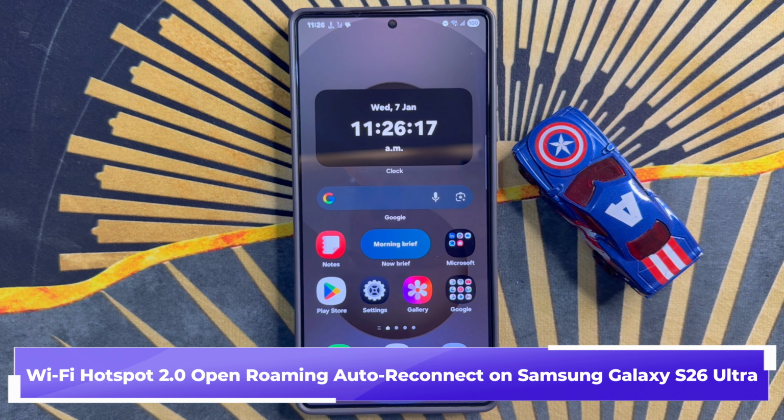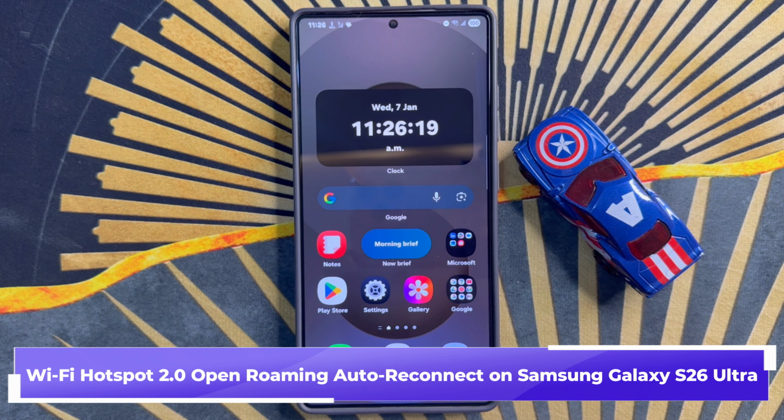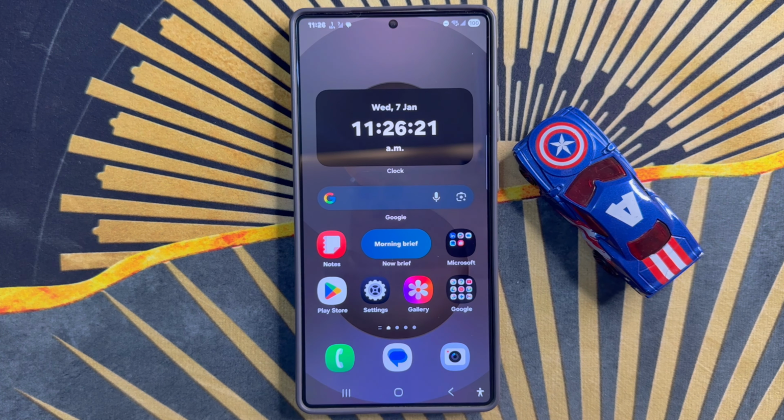How to enable or disable Wi-Fi Hotspot 2.0 Open Roaming Auto Reconnect on Samsung Galaxy S26 Ultra.